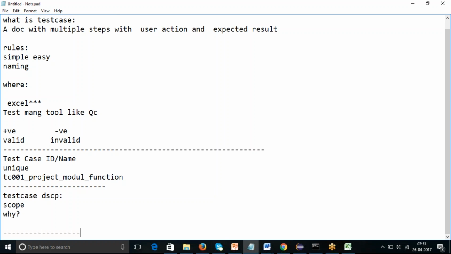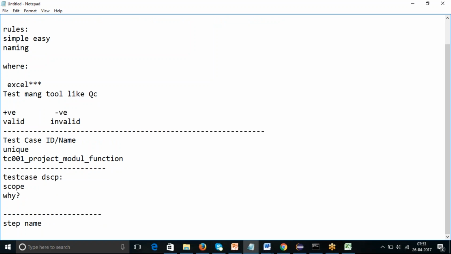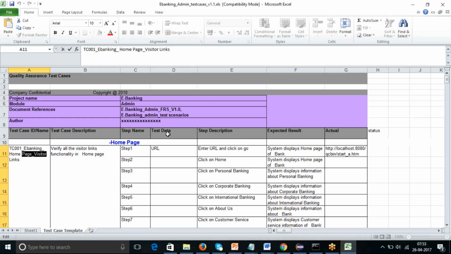Next, step name. Generally it will be step 1, step 2, step 3, and depending on the steps, it keeps on continuing like that. Test data: we'll keep this test data aside, and let's start with step description. Step description means the actions you are going to do on the application. What are the actions you are going to perform on the application? That is considered as step description. You can see it: enter URL and click on go. That is the operation you are going to perform on the application.